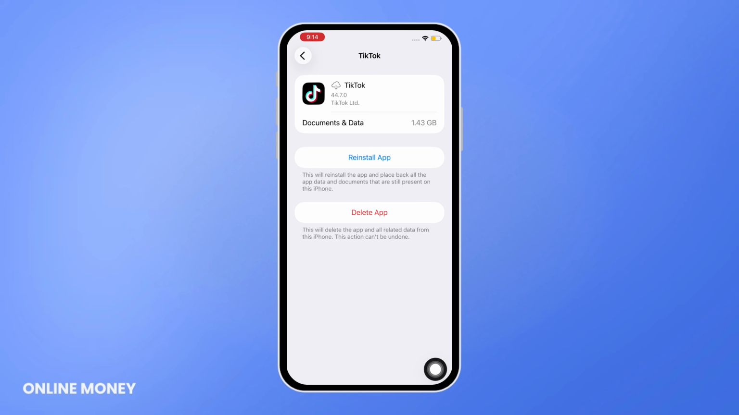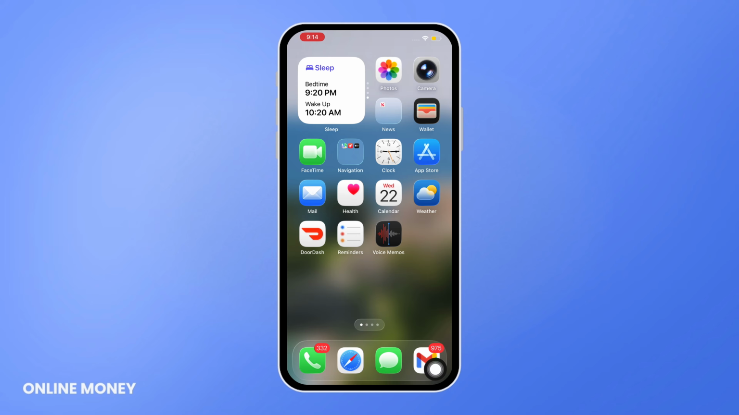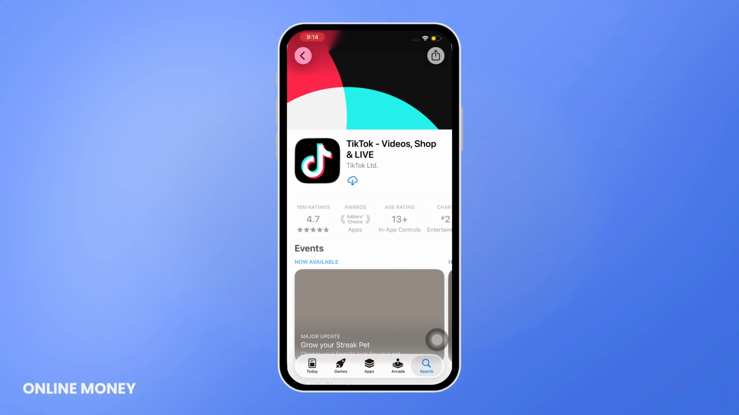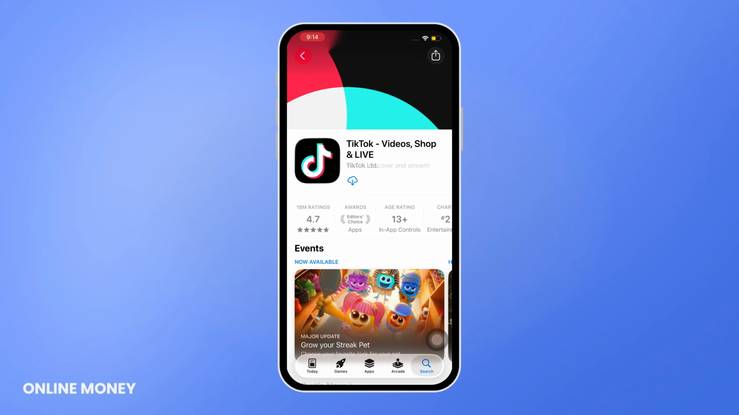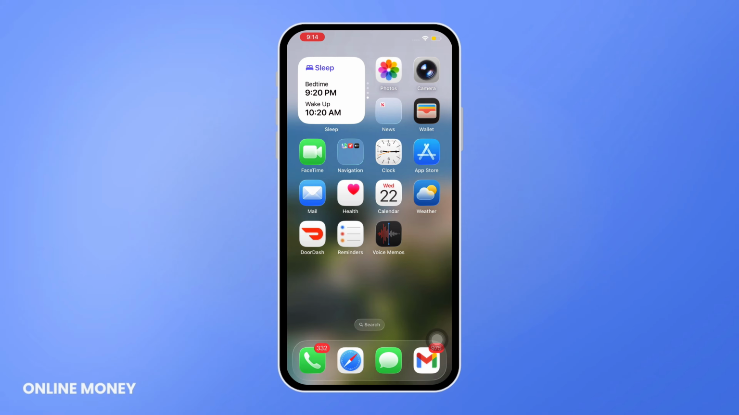If you want to completely clear everything, including all data and cache, tap Delete app instead. Then, go to the App Store and reinstall the app again. This is the best way to fully reset an app and free up maximum storage. You can repeat this process for other apps that are using a lot of space.